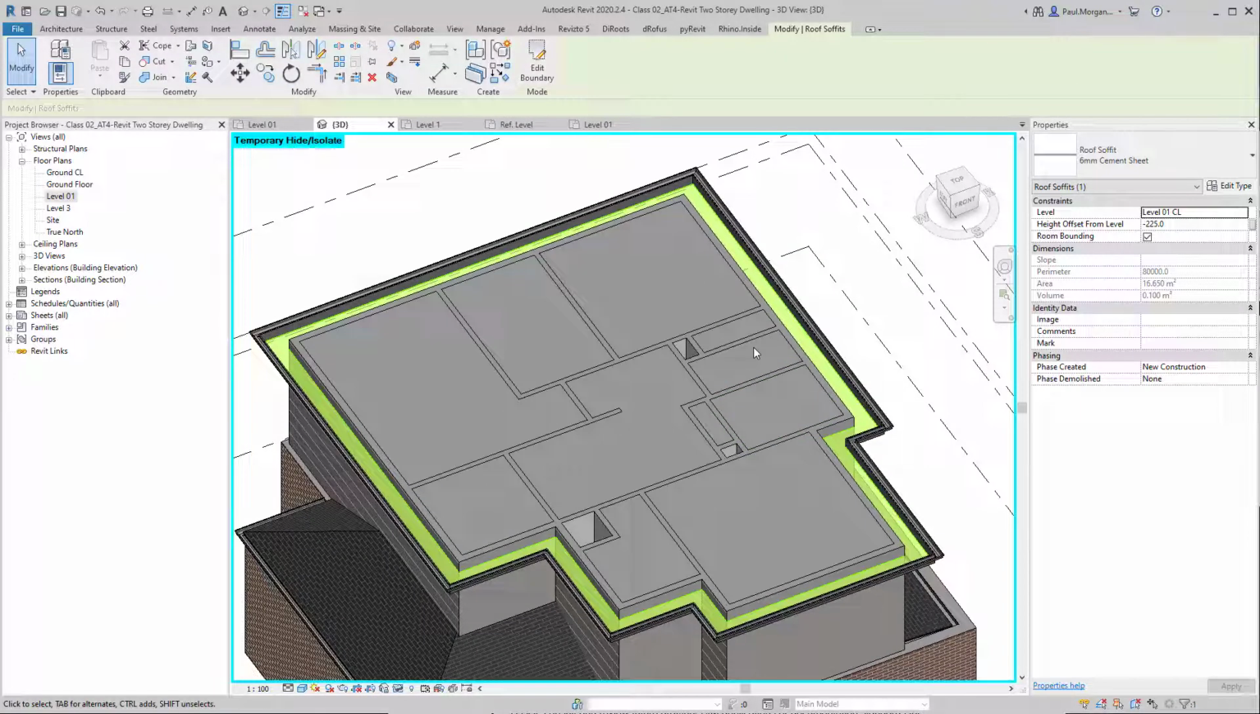Now, I could use a ceiling, or a roof, and it doesn't really matter, because I could do the same thing. I could even use a floor, but it would be incorrect in terms of Revit's metadata and the way that it organizes geometry. We have a roof soffit category because it's critical for coordination and for data structures later on down the track.